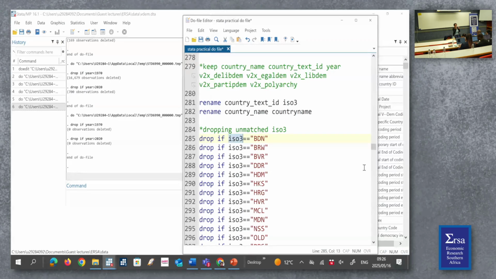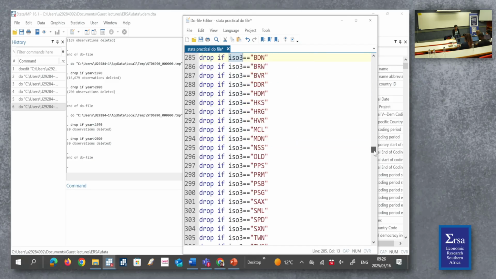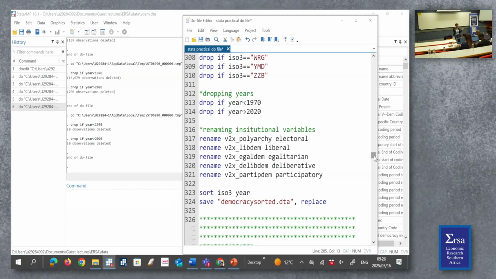So just put a star in front of the command keep, and it won't run it. It will green it out, and if it's green, the do file won't run it. So don't run the keep. And it's not a crisis if you run it again. Like you see, you can just bring in your original data set and clean it again.